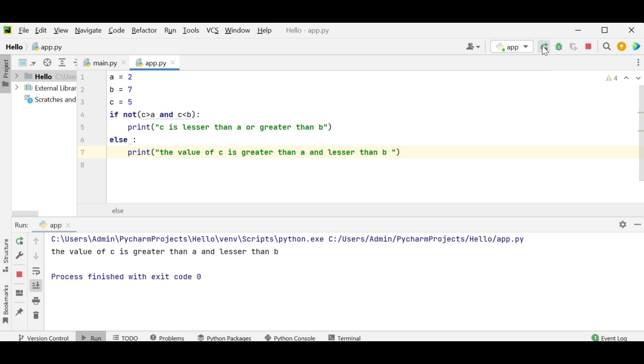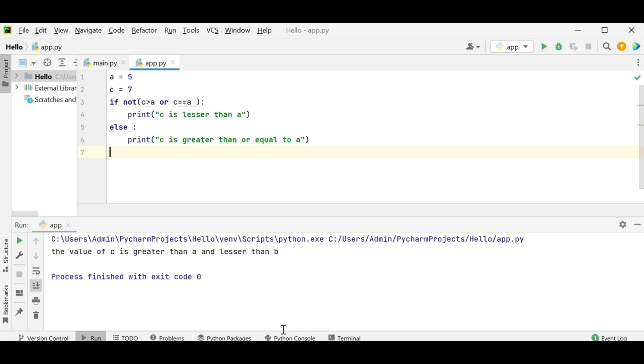We can also write code with a combination of NOT and OR operators. Let me give you an example of that. Consider this example where A is 5 and C is 7. So first in the if condition, we have the first condition to be C greater than A. So 7 is greater than 5. True. Since we have given an OR operator here, it will check for the first occurrence of a condition to be true. So in our case, C greater than A is true. So the second condition will not be checked at all.